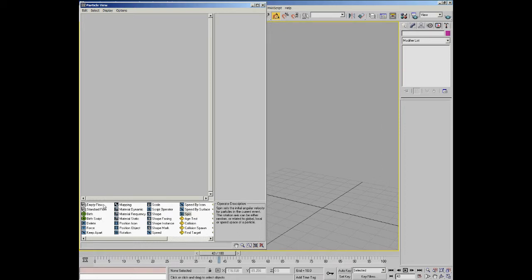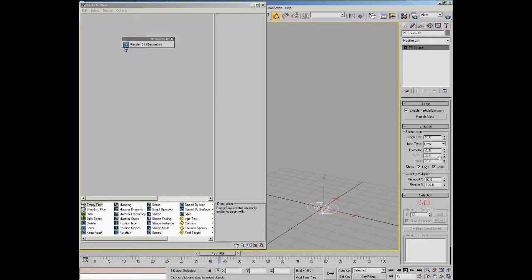Okay, so the first thing we need is an empty flow. We need a source event, and we need a global event. So I'll do that by using empty flow, and I'll just drag that into the event view, and you can see that it's ready to create a new event wherever I drop it. I'll drop it there, and as you can see in the Max viewport, it's also created a source icon, and it's used the previous settings that we used, so it's set to circle.